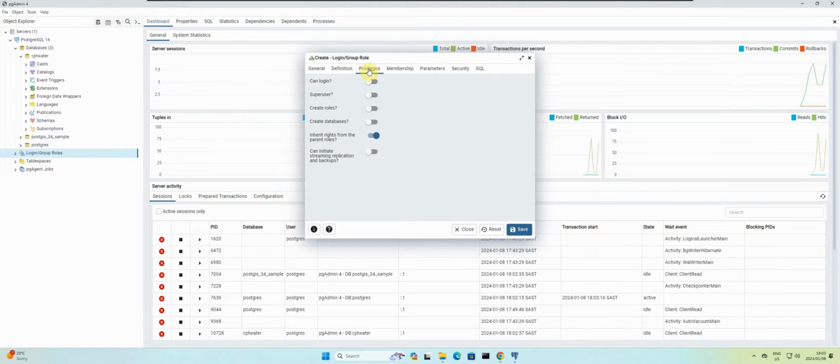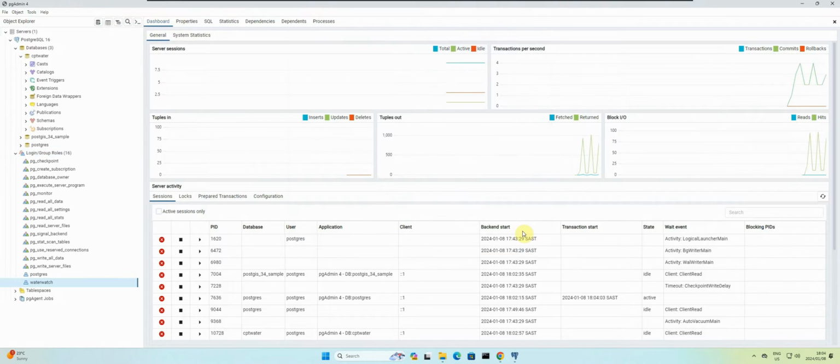And then we click on privileges. We want to make this a super user, so we just select super user. And then we also want to be able to log in with this role. And then we save. Okay, so now we have created our login role.